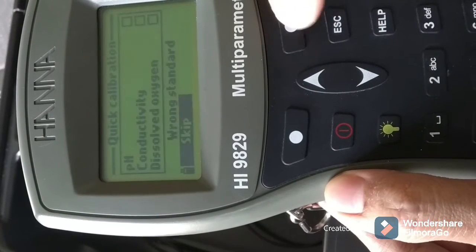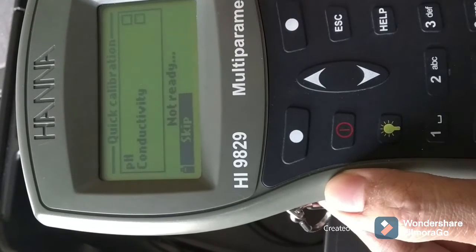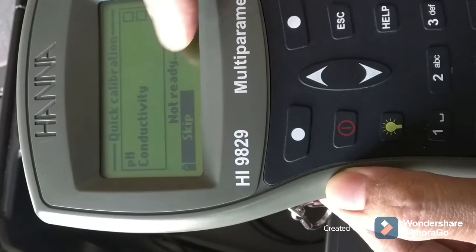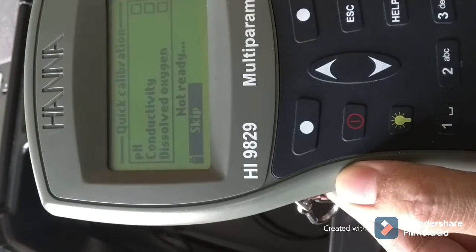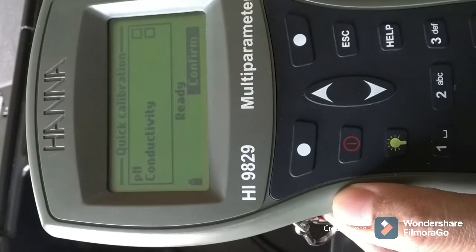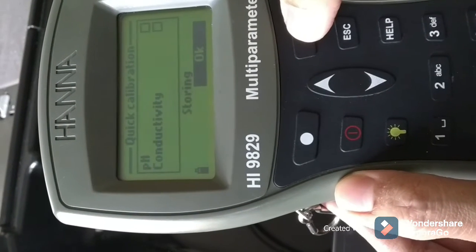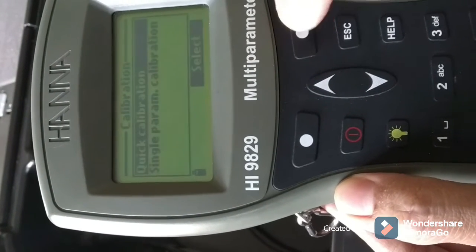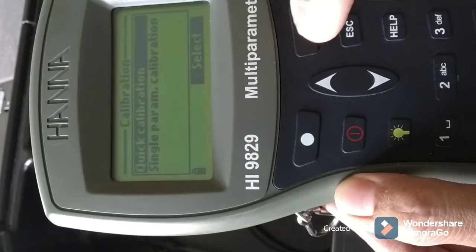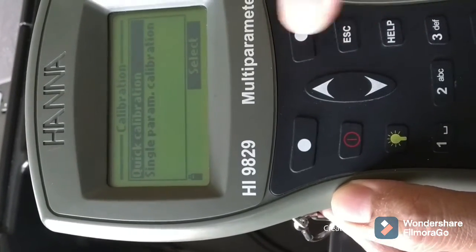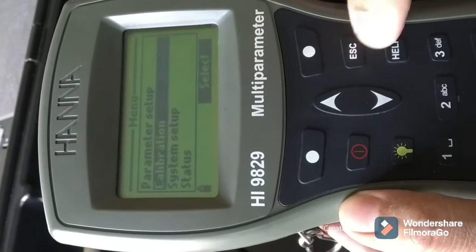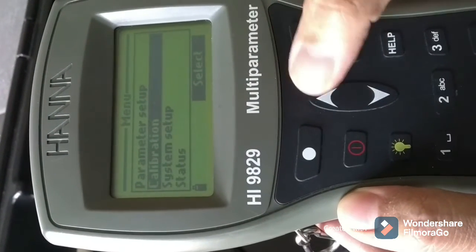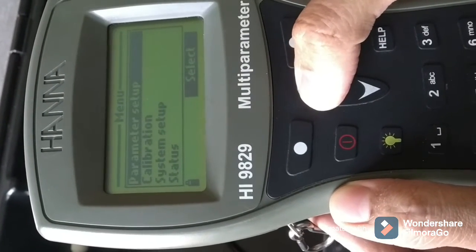We have to do the accept. That is being calibrated, not ready. If it is calibrated, we can see the tick mark here. Then we have to give confirm, then OK. So this is the calibration process. Now we have to give the escape key, then we have to go for parameter setup.